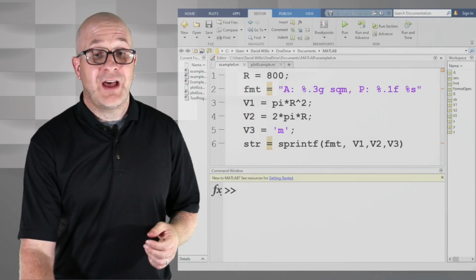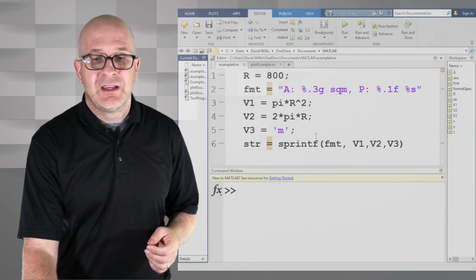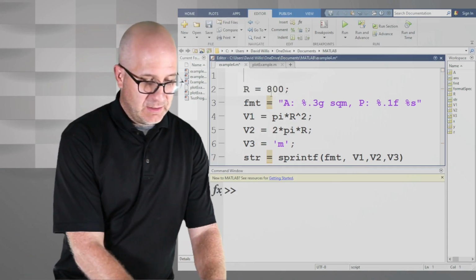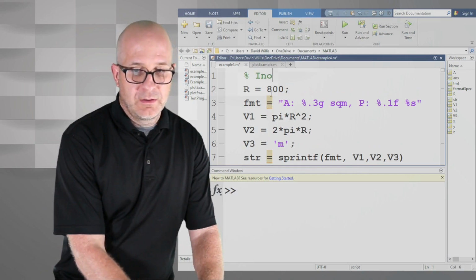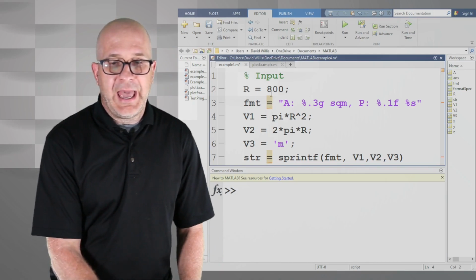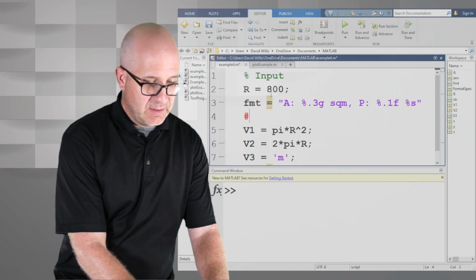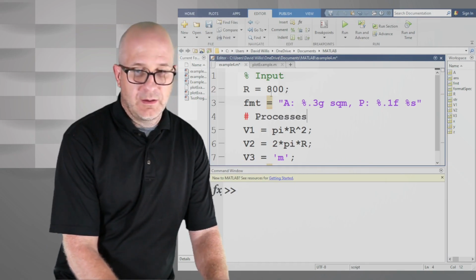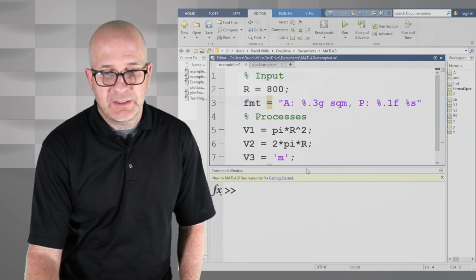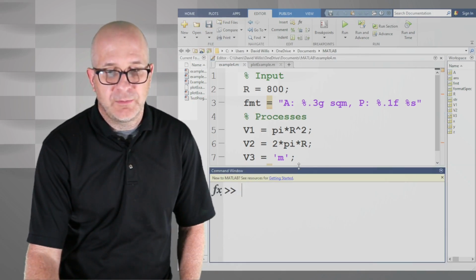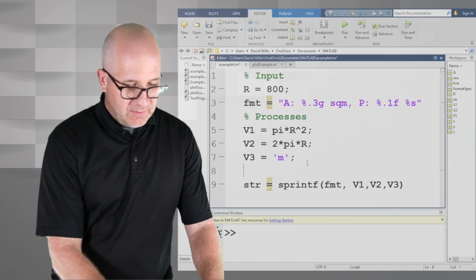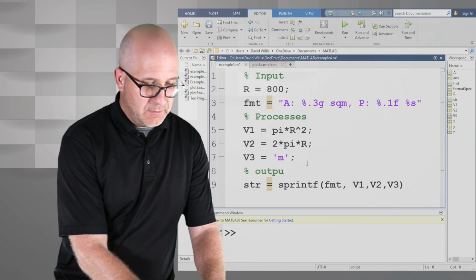Okay, so here's our example in MATLAB, and we're actually going to give this a try. So I'm going to start off by defining r equals 800. That is going to be an input for the processes I'm going to do. And then when we come down here, these are my processes down here. I'm actually going to make this window a little bit smaller so that you can see all that's going on. And then this is going to be my output command.